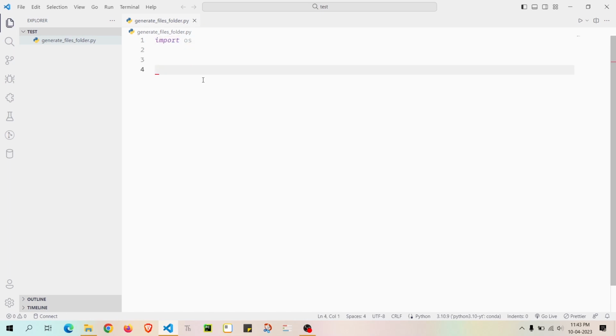What I want to do is define the number of folders that I want. So it will be number of folders, which will be equal to maybe 5. And also I want to define the number of files per folder. So number of files per folder, maybe 10. So each folder will contain 10 files.